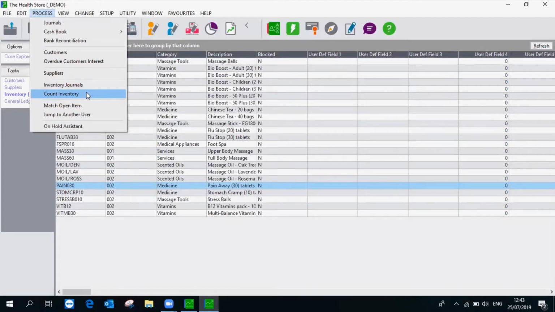called the count inventory. So you've also got your process menu, which is for your journals, your cash book, bank reconciliations, customers for the documents, for example, your invoicing, your sales orders, quotes, things like that, your process on your customer side. You can also do it on the supplier side for your purchase orders, invoices, goods received notes, those type of things. Unfortunately, the goods received note is not available on your Express, but as well is in your partner. You can also process inventory journals.